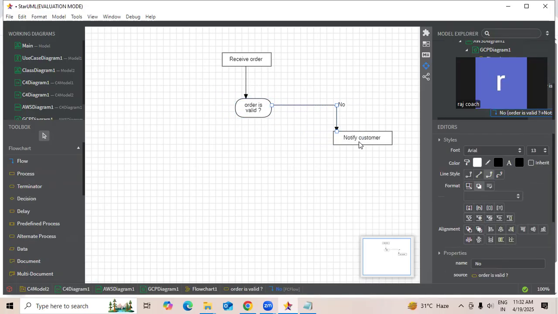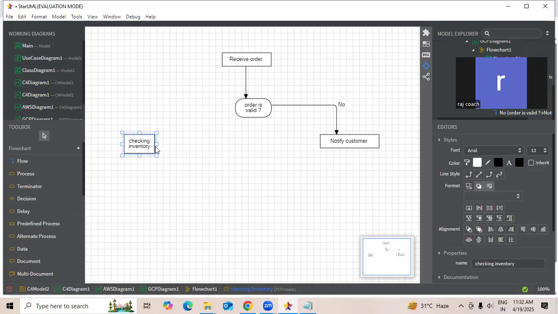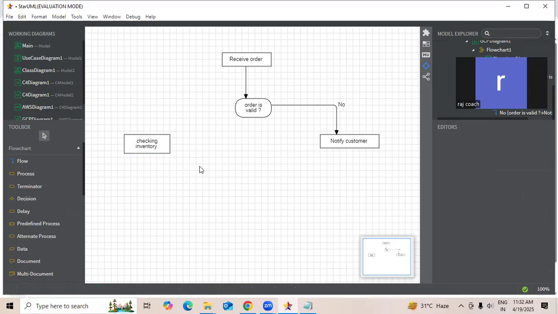So what is option number two? If it is valid, what process is to be followed, that we need to know. For that, what is important is that we need to check the inventory first. Whenever we have received an order, we need to check the inventory. Checking the inventory is something which normally we do. Checking the inventory is important.